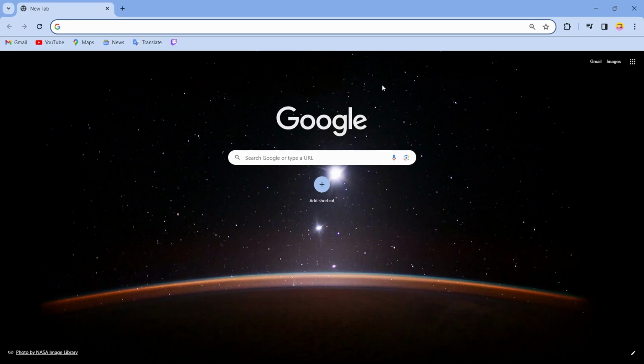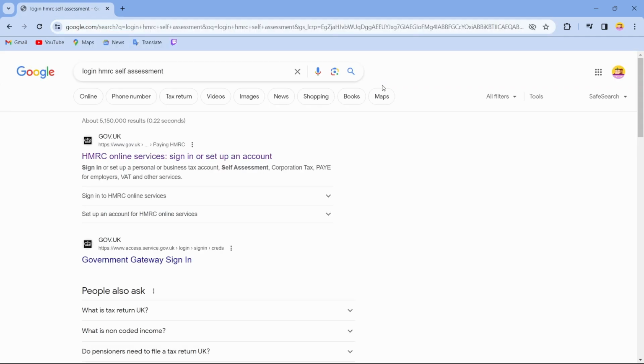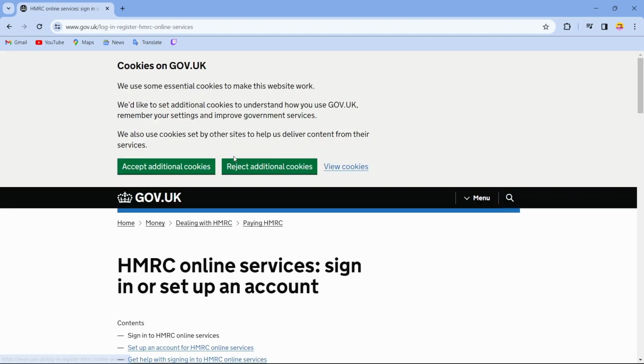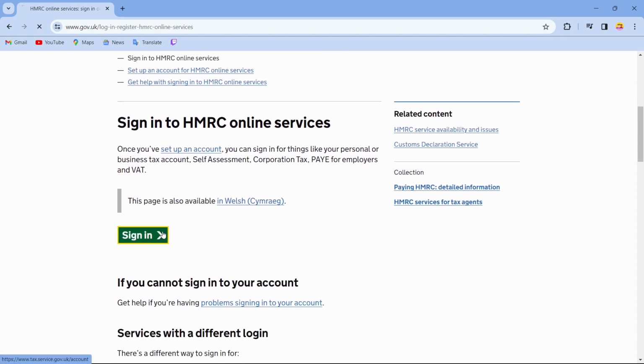So if you want to log into your HMRC Self Assessment account, what you can do is just open up a browser. You can choose any browser you like, and after opening up a browser, in the search bar search for login HMRC Self Assessment. After searching for that, you will come up to this page where you have to tap on the first option which says HMRC Online Services Sign In or Sign Up Account. Now you have to scroll down and then tap on sign in.